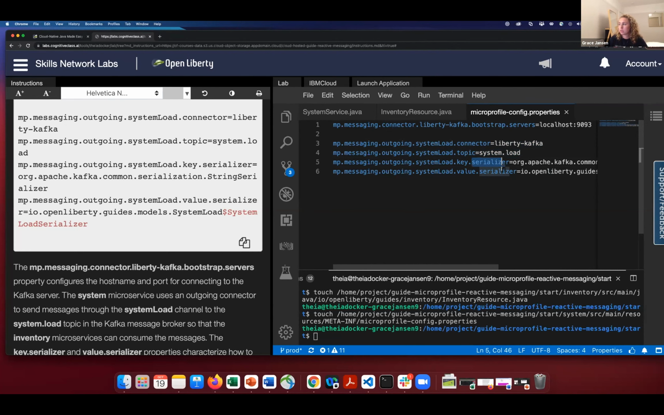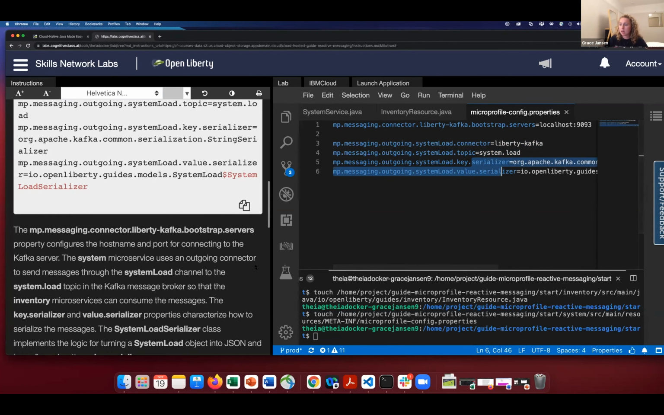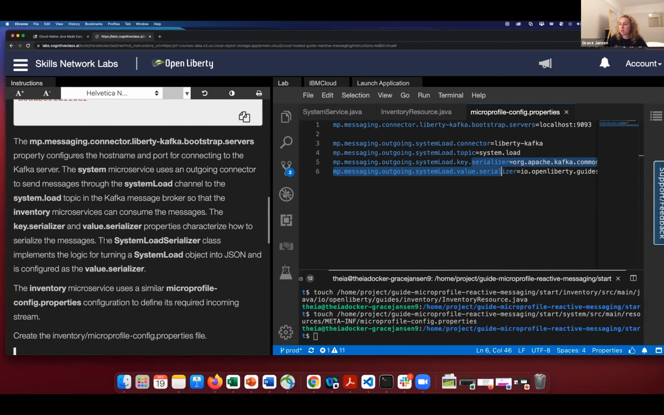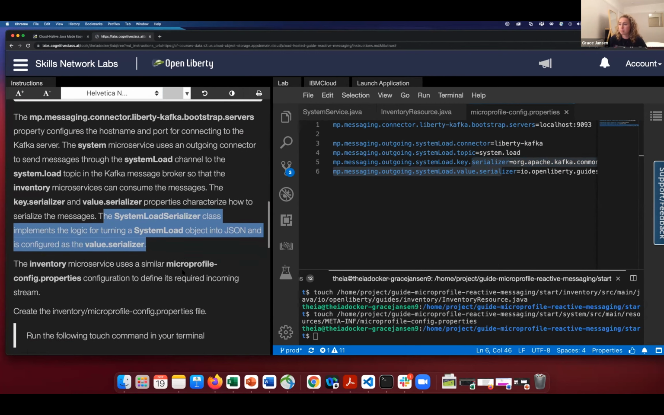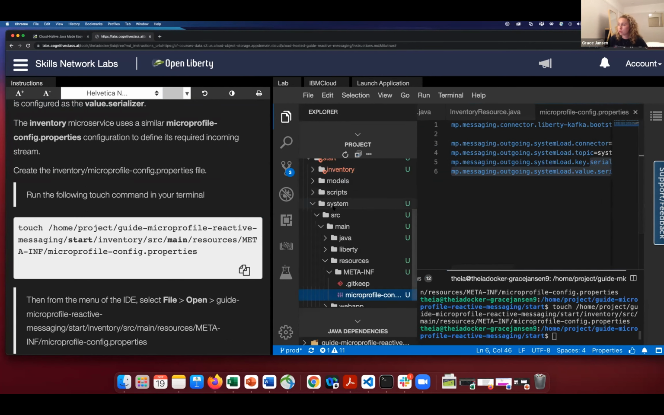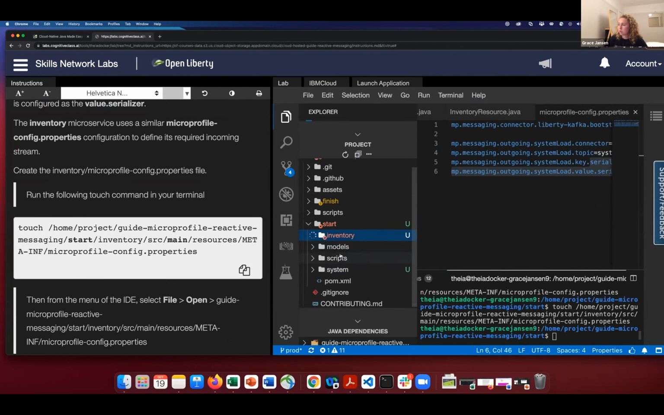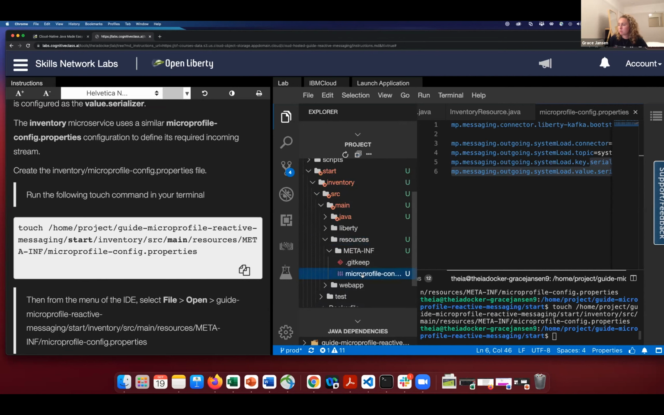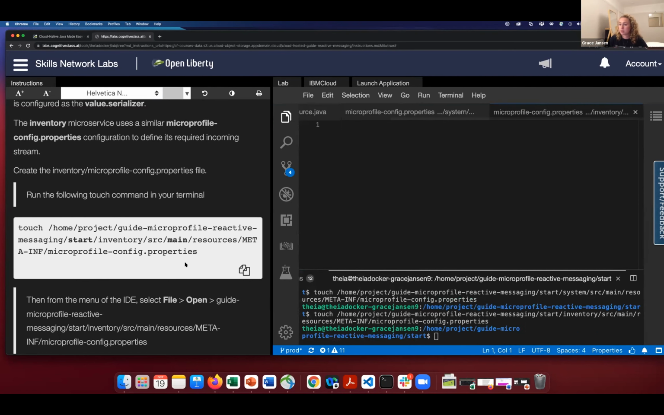Now we've also got these two values, which are serializers, and it explains it here. Essentially what it does is it implements logic for turning an object into JSON, which is what's needed for Kafka. So we need to do the same thing for the inventory microservice next. So we can go ahead and create a very similar file, but this time within inventory. So head into the inventory directory. And again, don't go into Java, go into resources, and then you'll see the MicroProfile config properties file appear there.